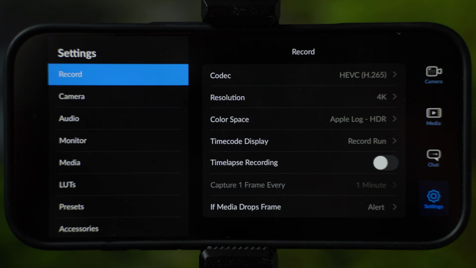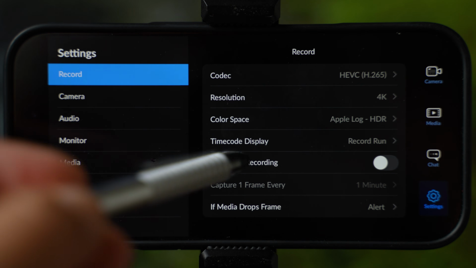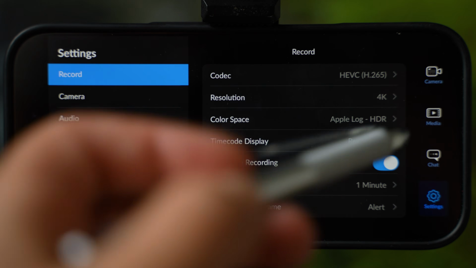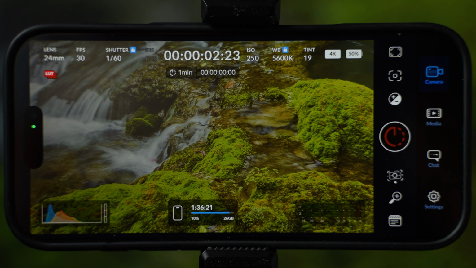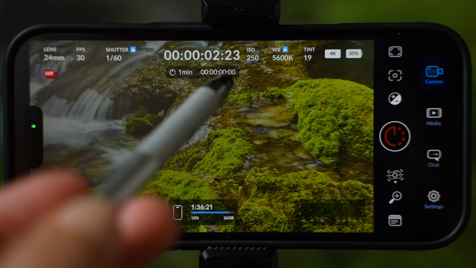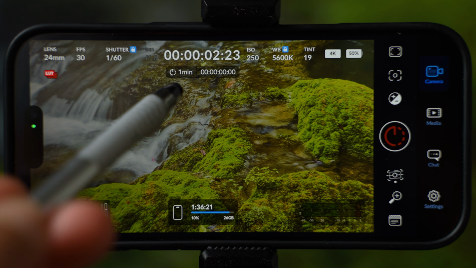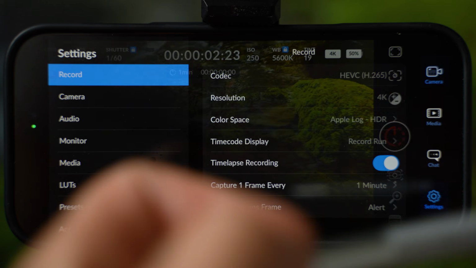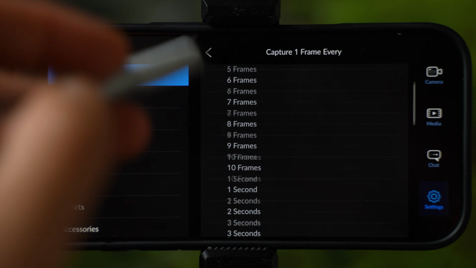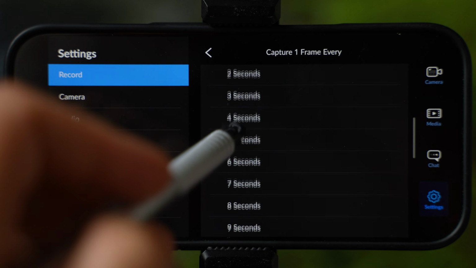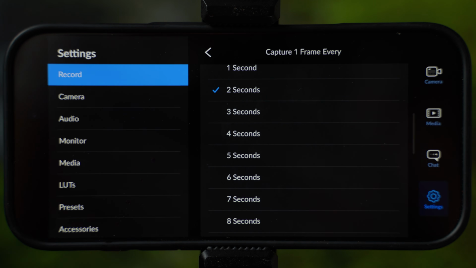The next setting is time-lapse recording. Once you enable that, you will see the record button change, and you can also see here that it will record one frame every minute. When you go back to settings, you can select a proper interval. For example, I can select to take one frame every 2 seconds.